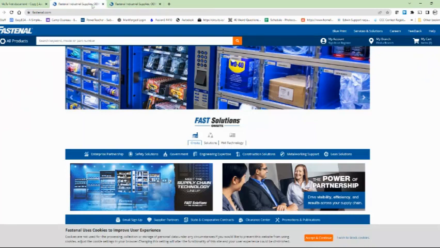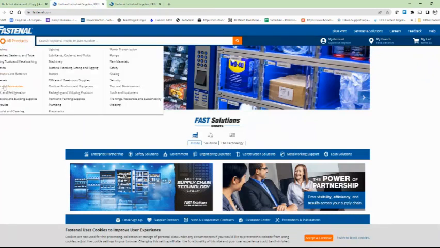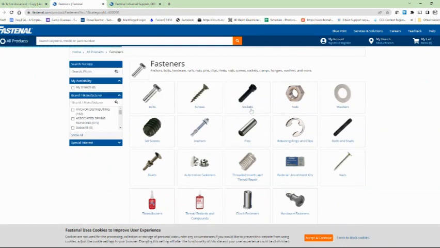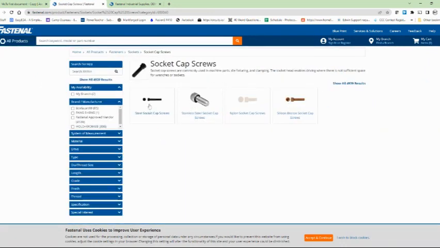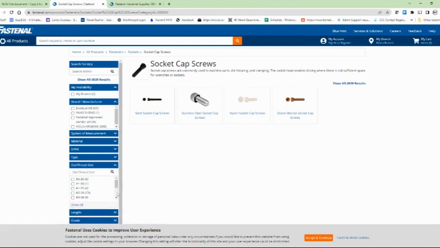So here's the Fastenal website. When you go to all products, go to fasteners, there are sockets. When you go to sockets, socket cap screws, and then here you have the diameter thread size. So I keep mentioning number 1032. So the number 10 indicates the size. So these are bigger than number 8s, they're smaller than number 12s. And after number 12s, we go into regular quarter inch and stuff like that.